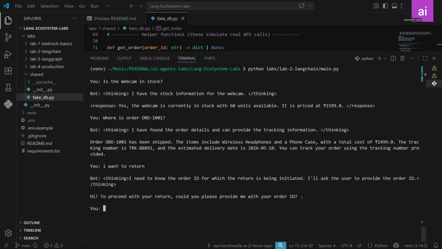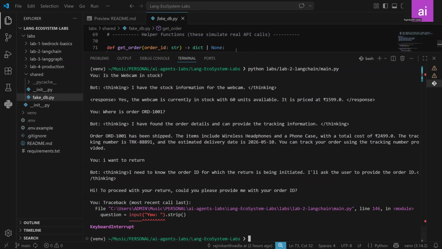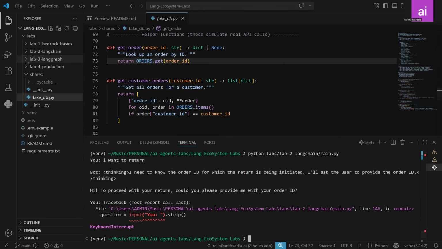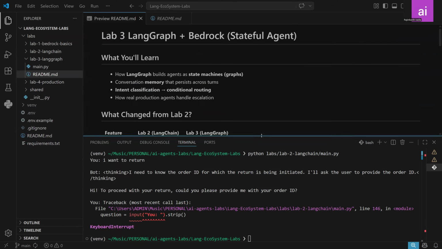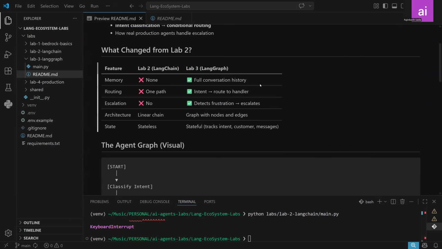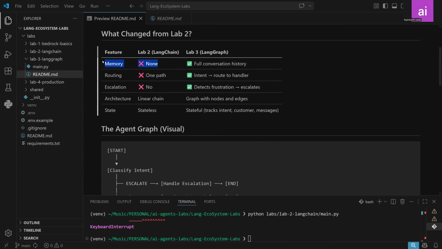Then we can go to LangGraph. LangGraph behaves in a similar way, but in a dynamic way. So let me cancel this. Now let me come to LangGraph, sorry, I always confuse. In LangGraph, from lab 2 to lab 3, what are we trying to solve? Memory is none. Routing is none. Escalation is none. It's linear, but it is a graph with nodes.